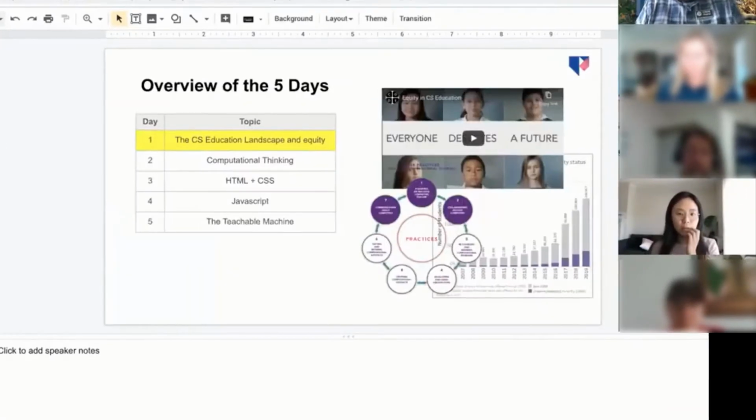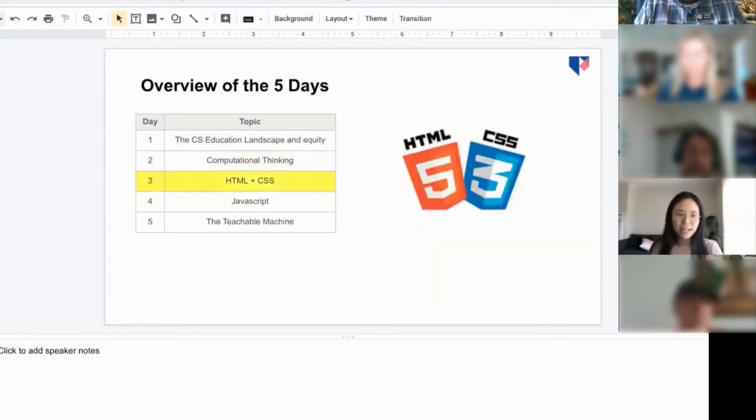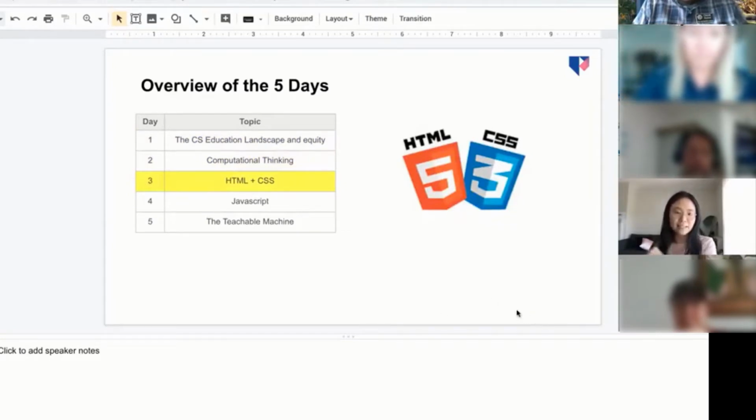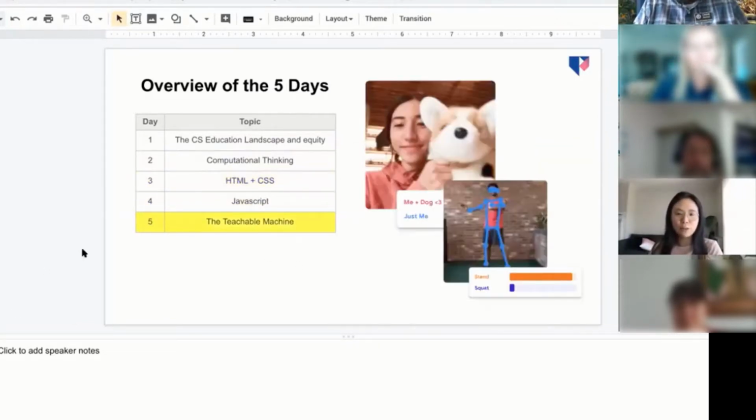On day 1, we looked at the CS education landscape and equity, including some of the stats. On day 2, you had computational thinking exercises, a lot of them. And on day 3, HTML and CSS. I noticed that a lot of you have progressed through to the end. Awesome. Today, we're doing JavaScript. Then tomorrow we'll be using Google's Teachable Machine, where we're going to train the AI to distinguish different things by image, sound, or your poses.